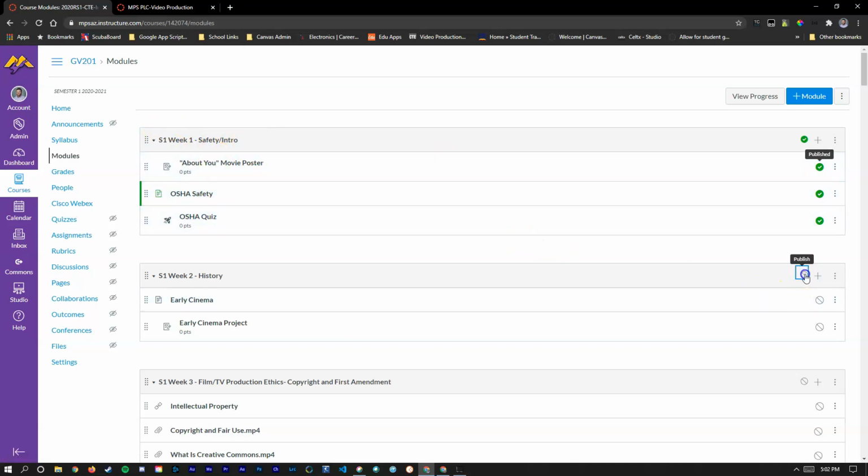Now it's important to note too, if you click on the publish for a module, it will publish everything in that module. So if you don't want them to see maybe the last assignment yet or a page, you can still have the module published with a page or another item in it. You don't have to publish everything. But do know that if you publish a module, it will publish everything inside.